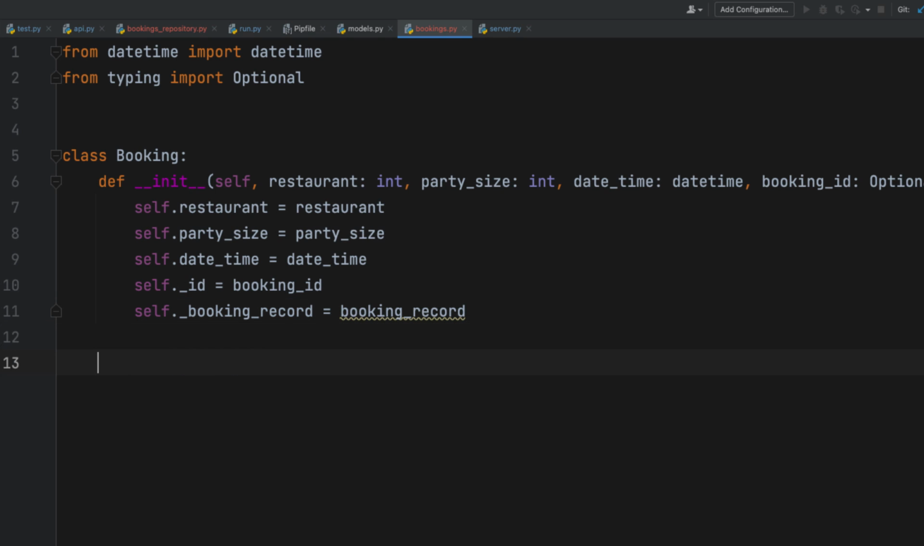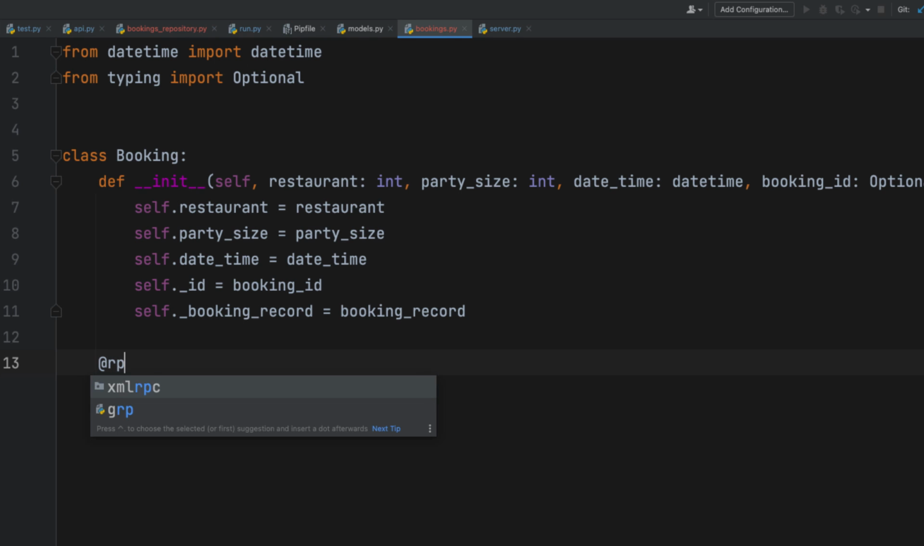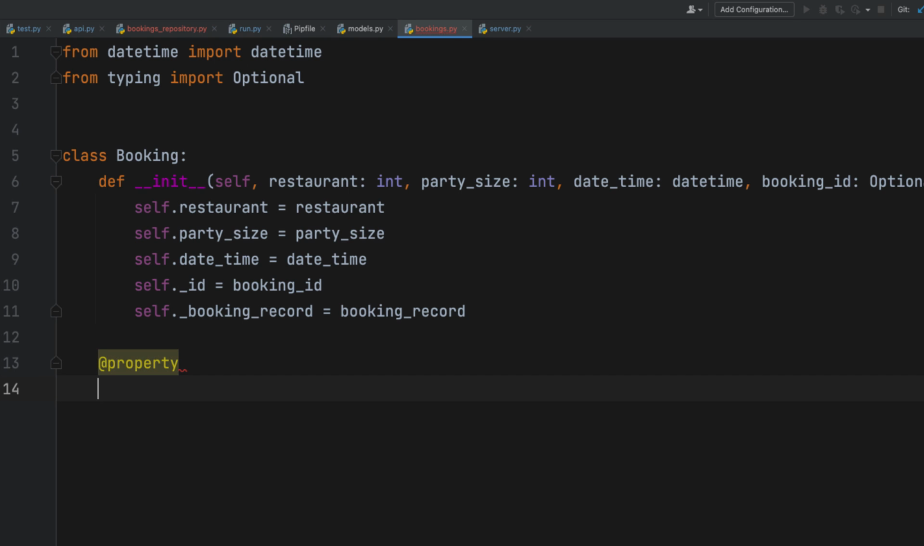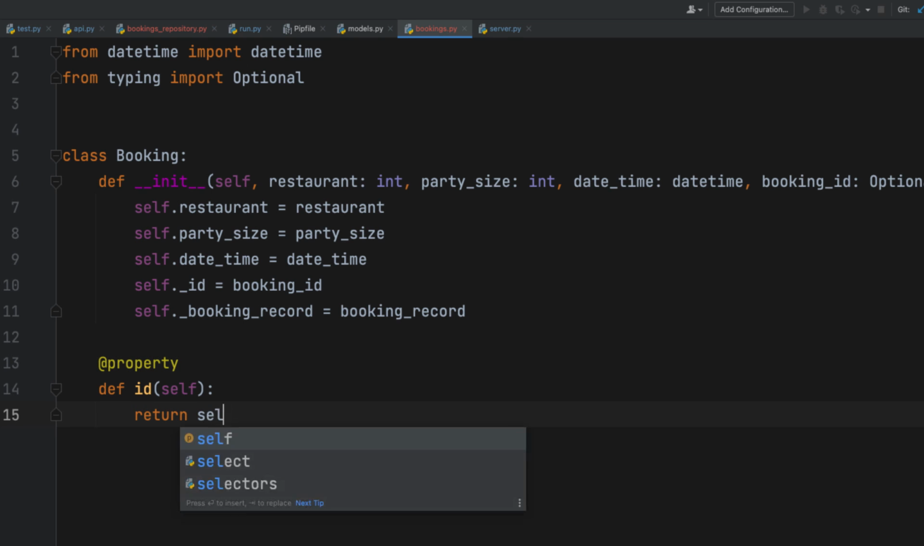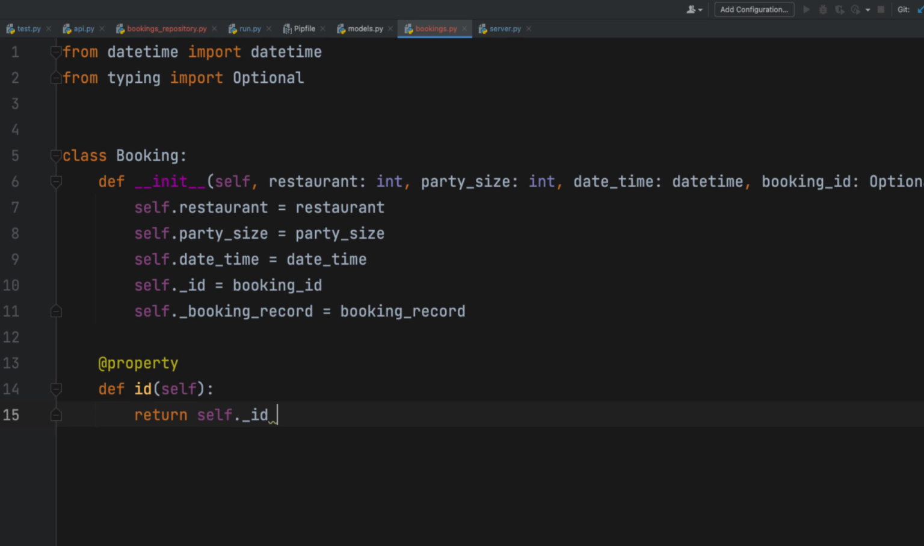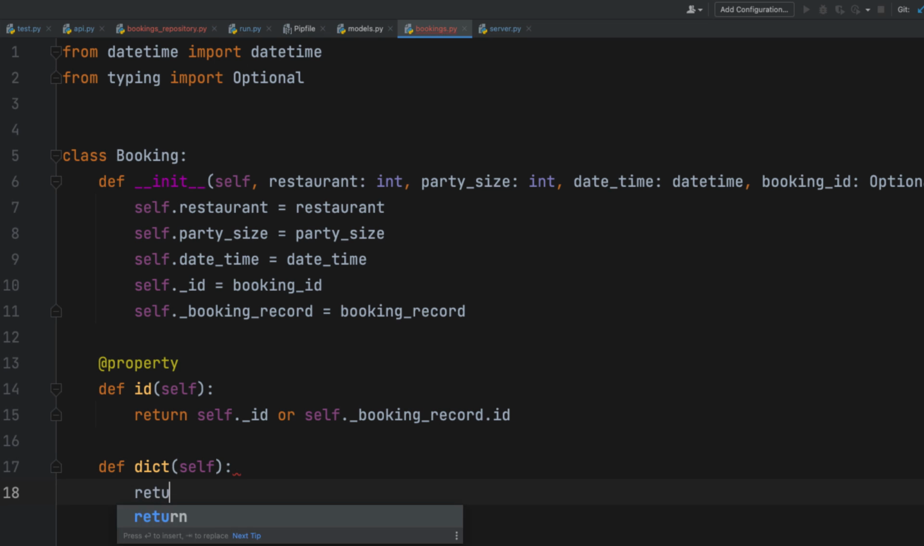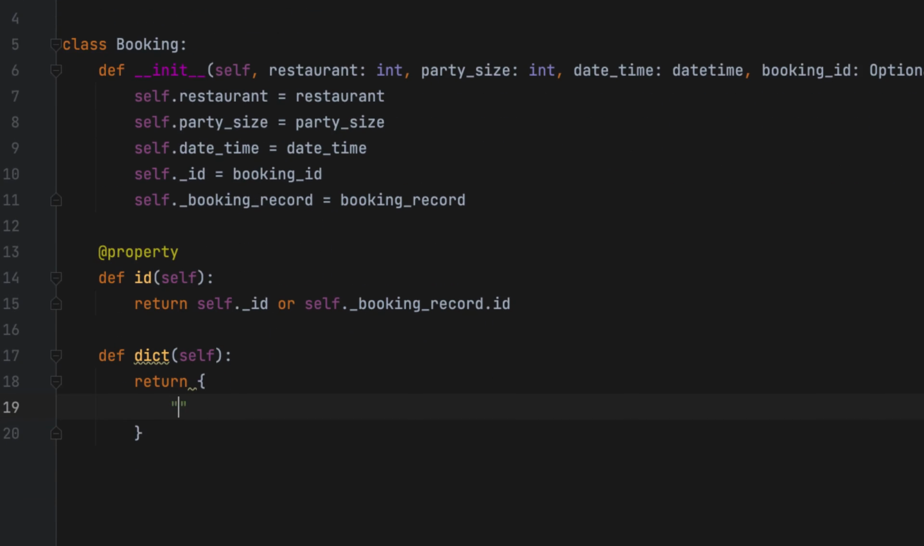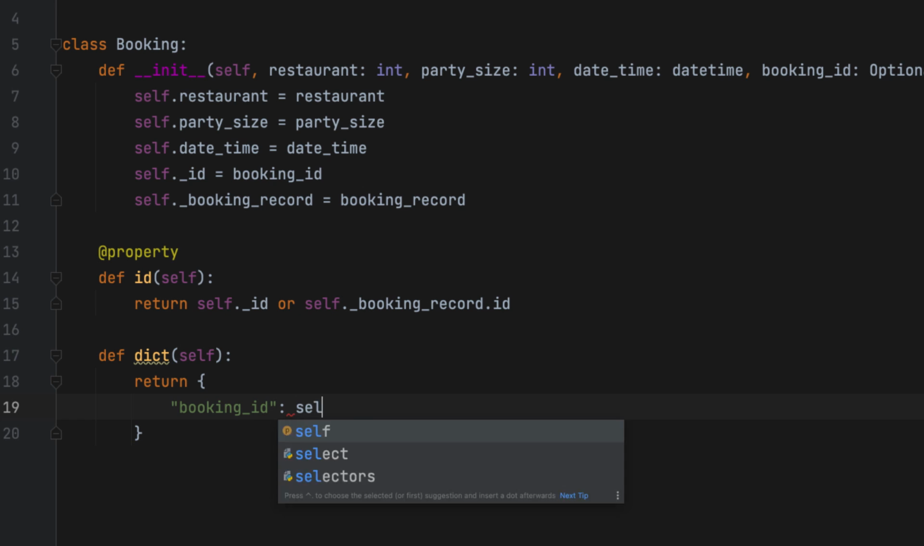The next thing we want to do here is to create this dynamic property with the property decorator for the ID. And this is going to be, if the ID is available, we return that. Otherwise, we get the ID from the booking record. Simple as that. And finally, we're going to have a dictionary method here that allows us to obtain the dictionary representation of this object. Nice and simple. So this is the ID.